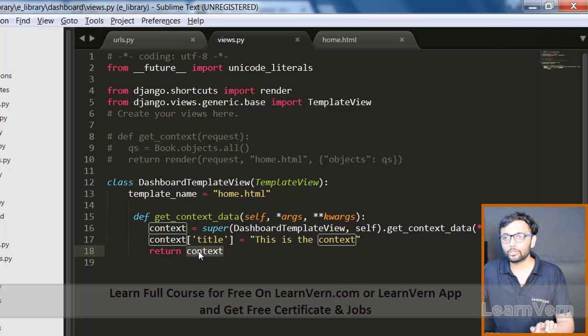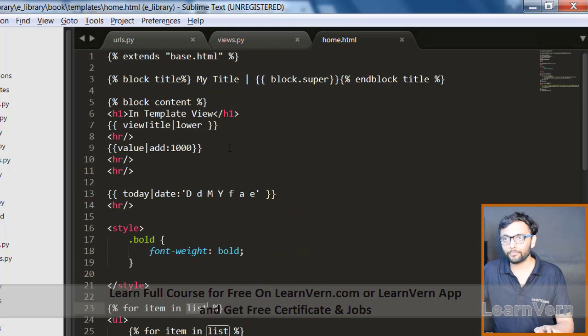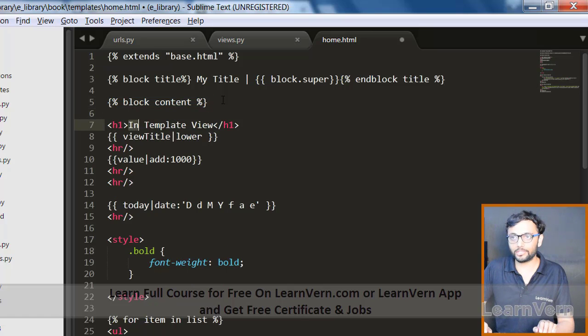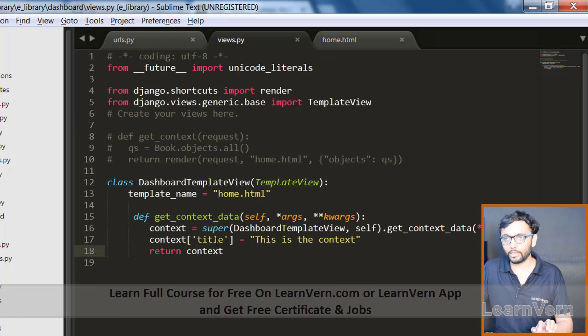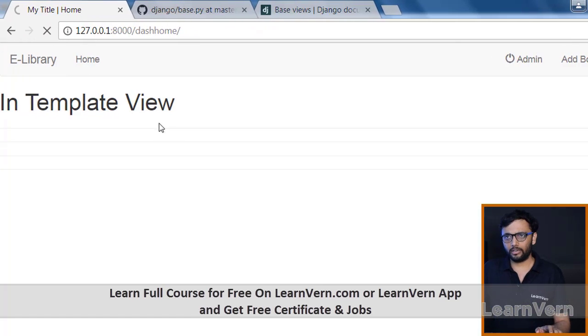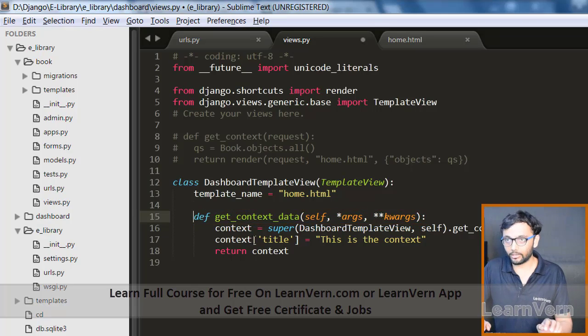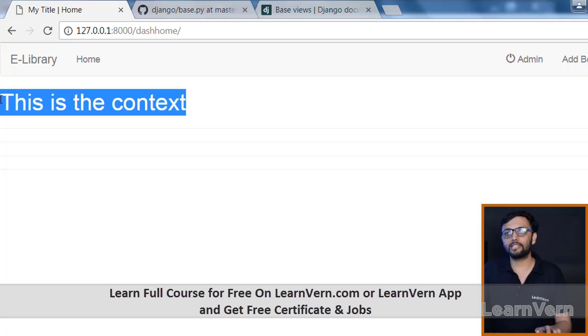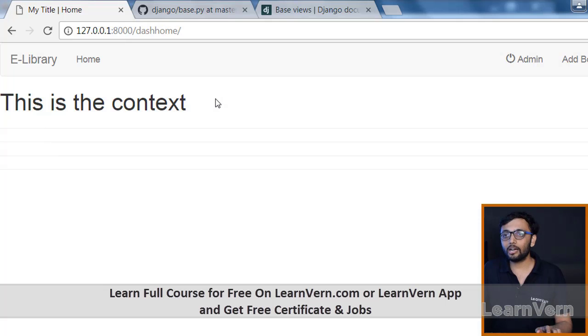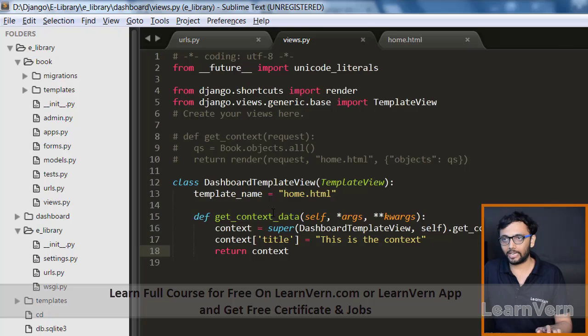We go to the home.html, and in the block content, instead of the template view text, we'll use the context, which is title, because we defined title over here. Just go to the browser. There is some indentation error. Fine, just save it and refresh again. This is the context. So this is how we can use get_context_data.